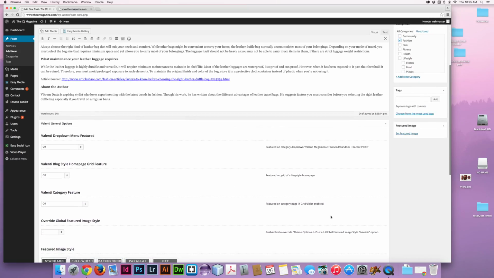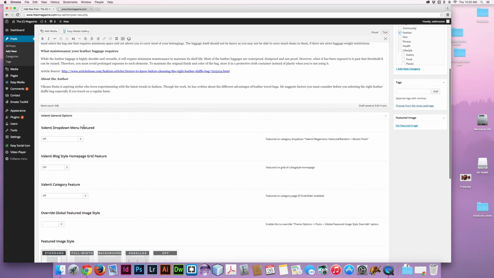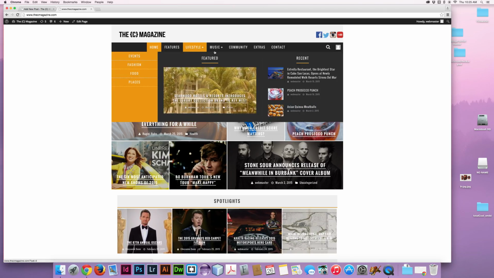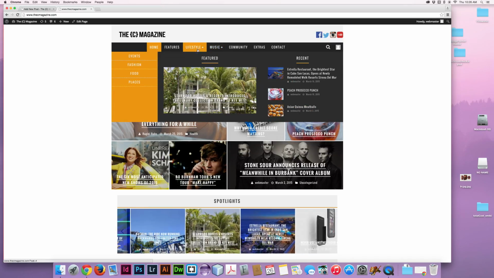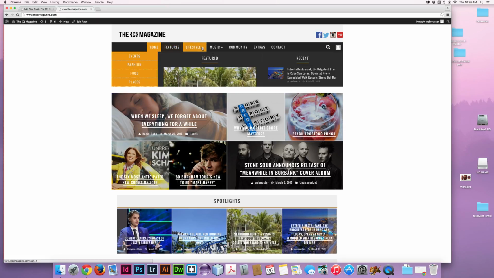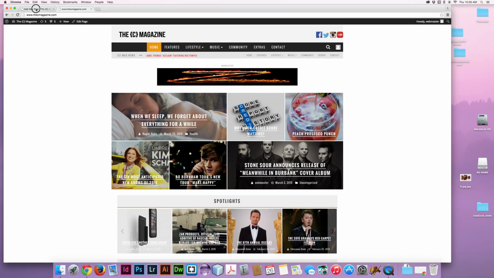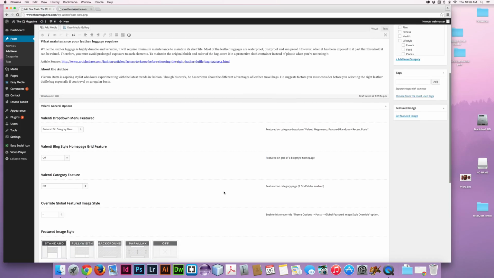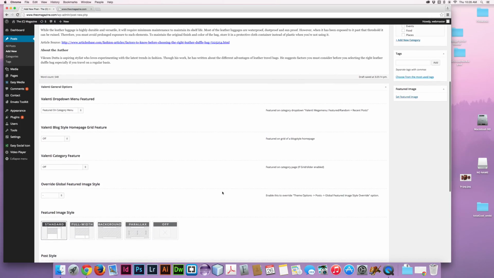Okay, scroll down a little bit where it says Valenti drop-down menu featured. Featured on category menu. I do this with all the posts, but as you can see on the home page, not all of them have this little drop-down menu. We don't have to, I just do it for every post, so that way it's done. And I leave these two alone, but you can play around with that.